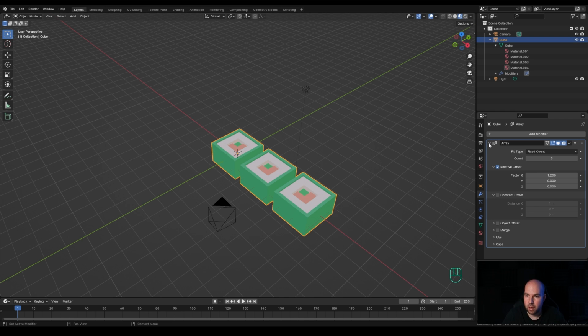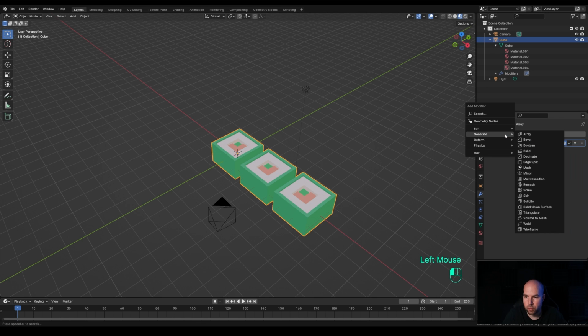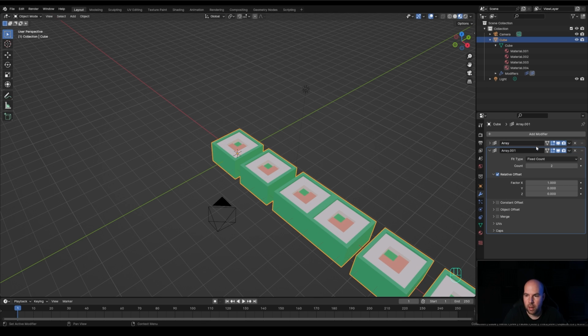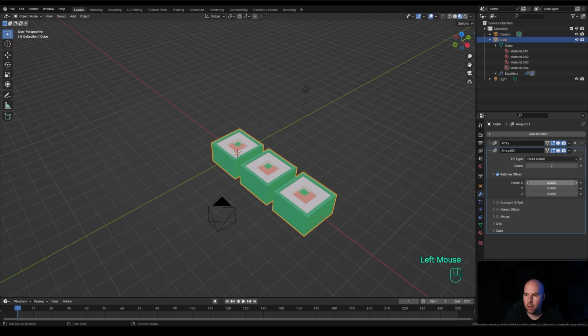So the relative offset is okay by now, but the great thing about modifiers is that you can stack them. So let's collapse this and let's add another one, and we'll add another array modifier right here. But now we'll reset the factor X, because you can see we were duplicating the sushi along the X-axis here. That's why we use the factor X. So let's set that to 0. And let's use the factor Y, and let's set the same 1.2 there.